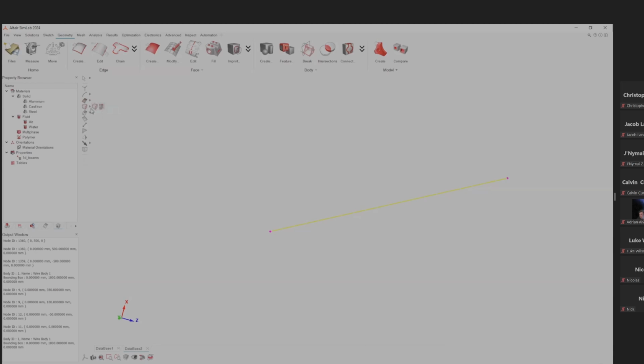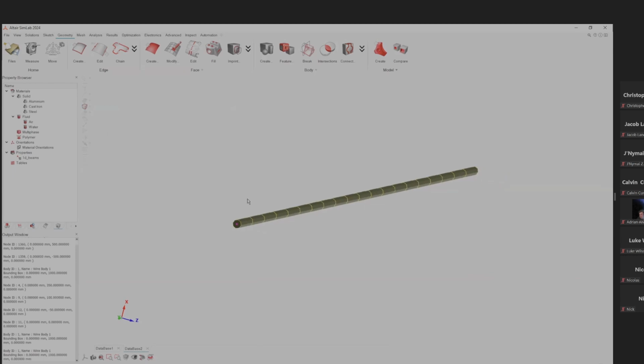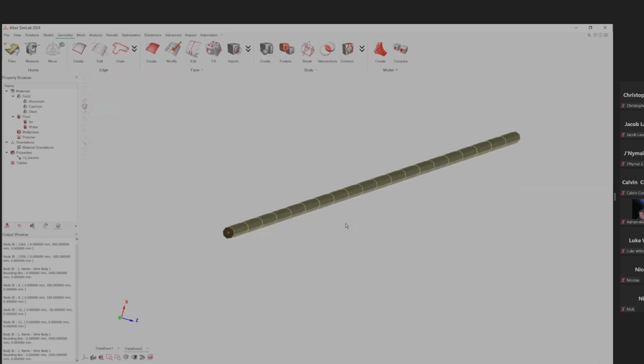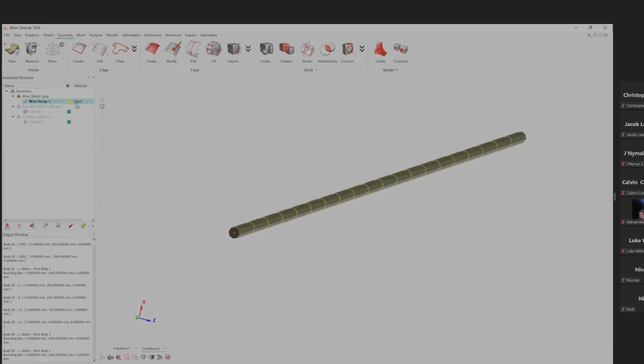entity selection. And if I were to click the beam, you can see I get a graphical representation of the property that I've applied to the 1D beam. So I select the body, being all 20 elements that I've created here. If I go back to my assembly browser, you see it's called wire body 1. That's all my 1D elements. If I were to drag this to the right, we see I've applied the steel material. And when I click it, I can see the actual graphical representation of that cross section that I've applied.